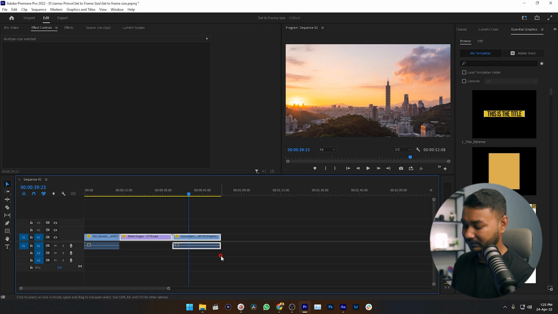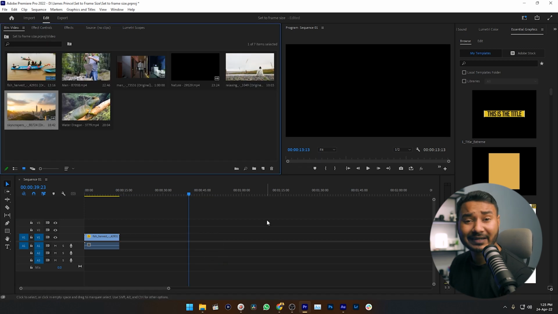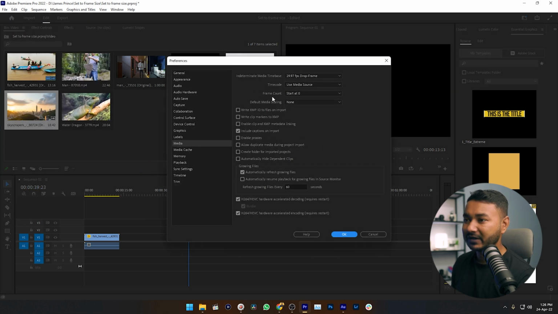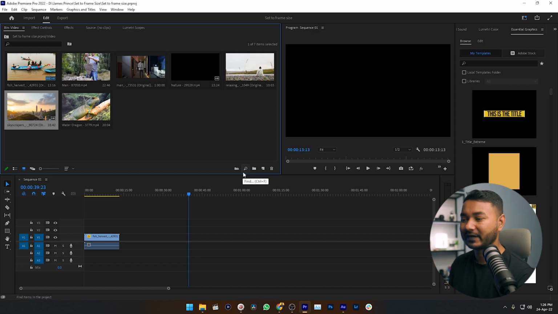But now let me show you how I do this. So I'm just deleting this. Before you drag any clip to your timeline, you need to change the settings. Go to Edit, then go to Preferences, and then go to Media. From this media settings, you will have a setting called Default Media Scaling. Click on this drop down menu and select Set to Frame Size and then click OK. And from now, if you drag and drop any clip to your timeline, it will automatically set the scale to Set to Frame Size.